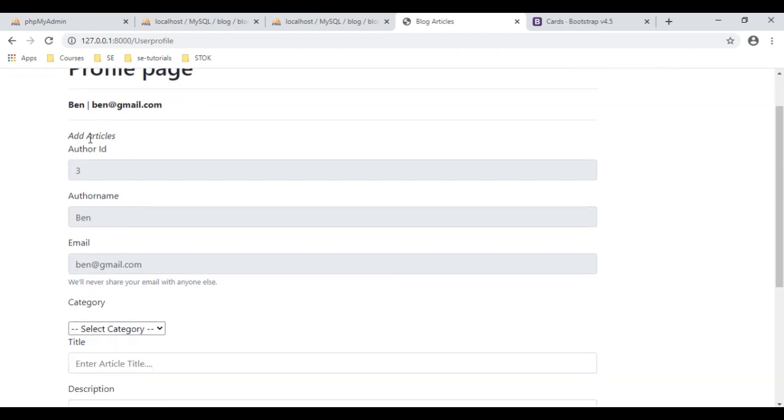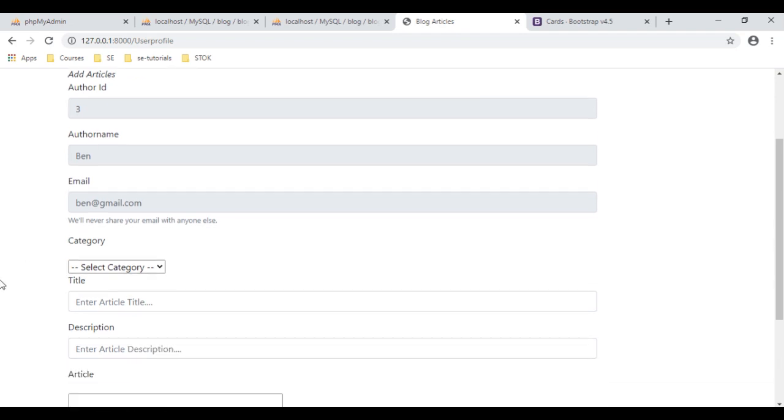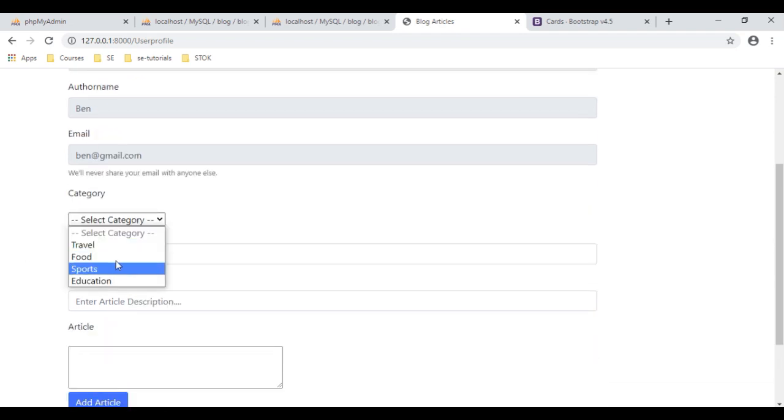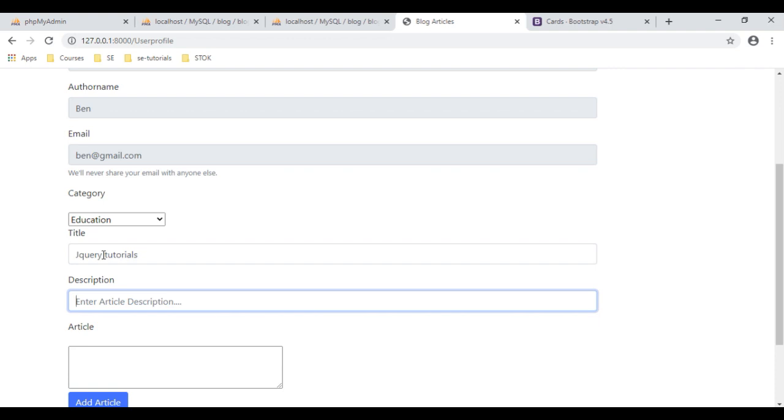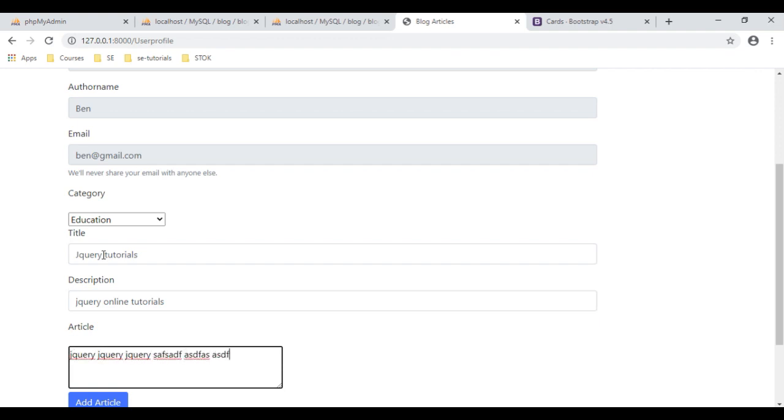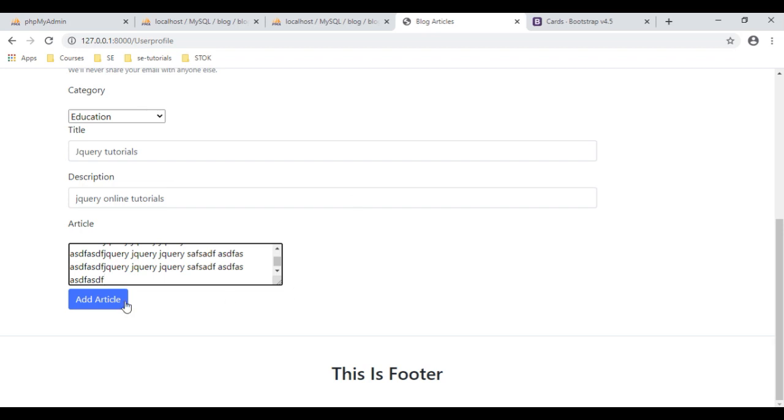Let's enter the article of the Ben. I'm selecting the education category, jQuery tutorials. The description is jQuery online tutorials. In the articles, jQuery, some random text I'm adding here. Now let's save this file.